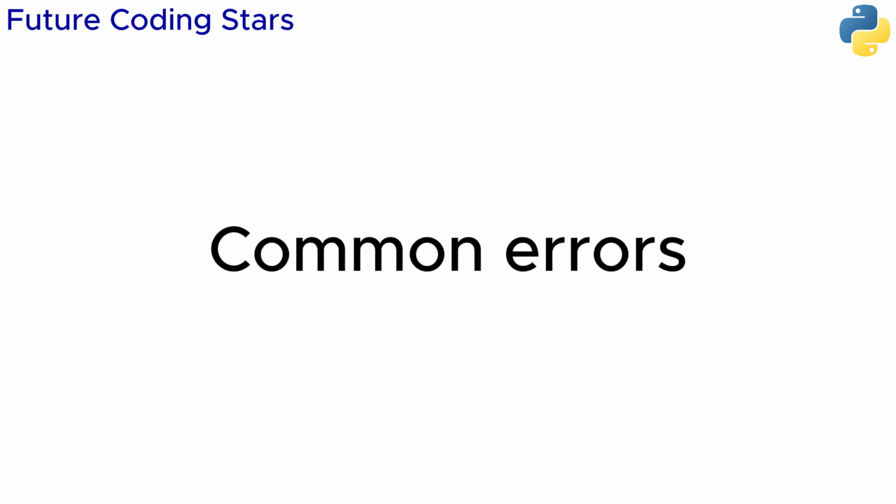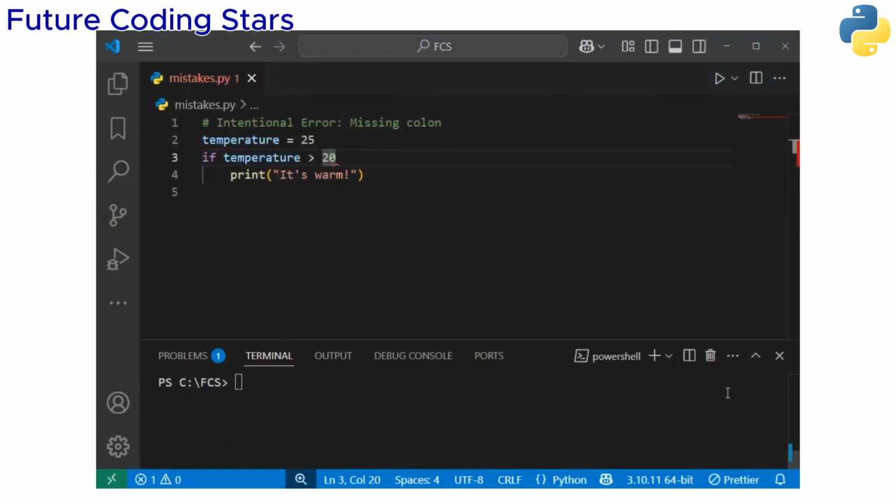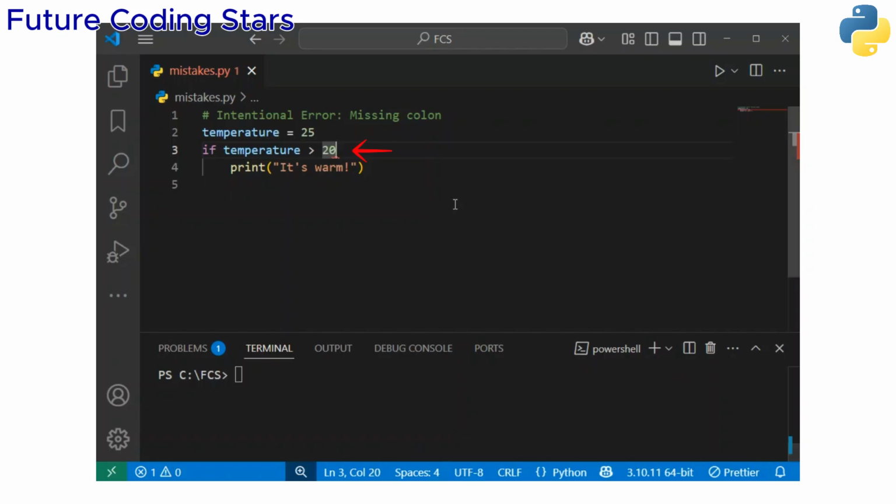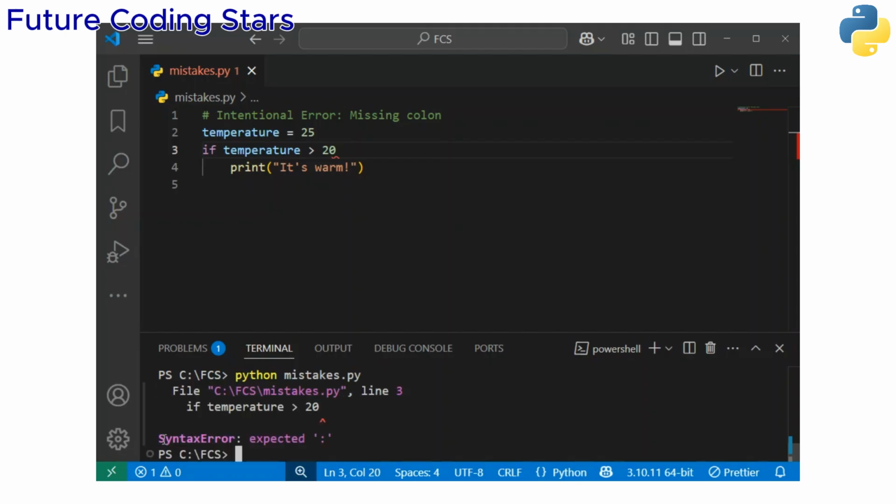Now, let's look at common errors you might make and how to fix them. If you forget the colon after if, elif, or else, Python will give you a syntax error. See, it says syntax error, expected colon. The fix is simple. Just add the colon.